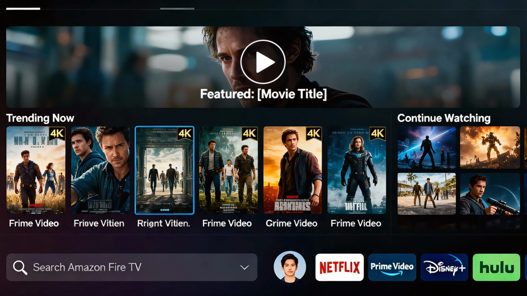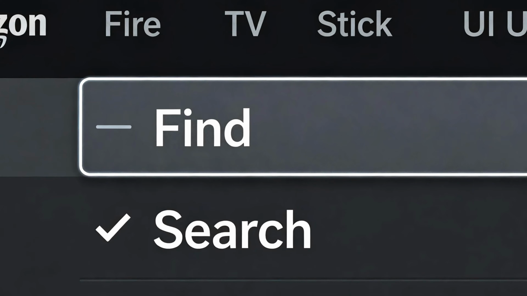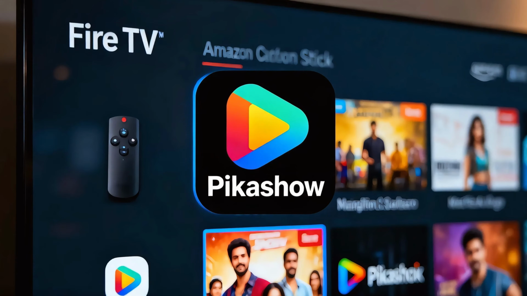Now, turn on your Amazon Fire TV Stick and go to the home screen. Using your Fire TV remote, move to the top menu and select Find. From there, choose the Search option. Using the on-screen keyboard, type Pikashow slowly and check the search results carefully. If the app appears in the list, select it to open the app's page.